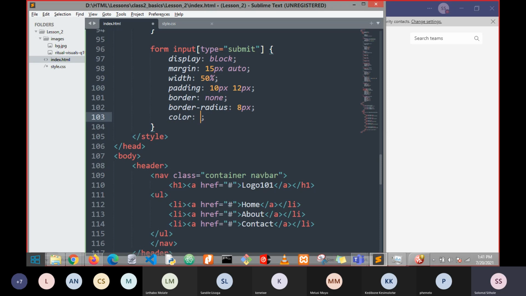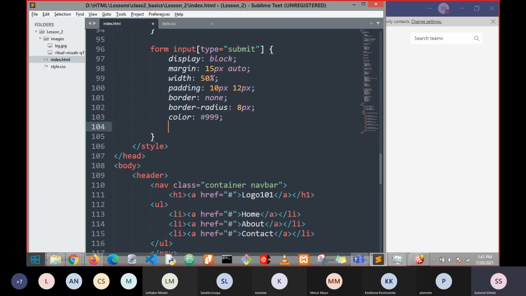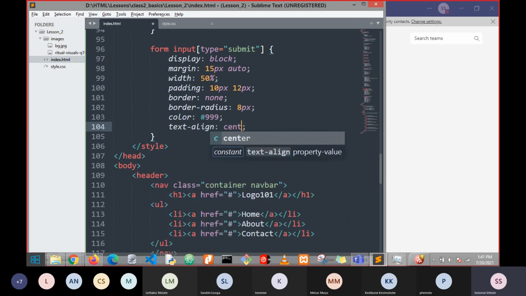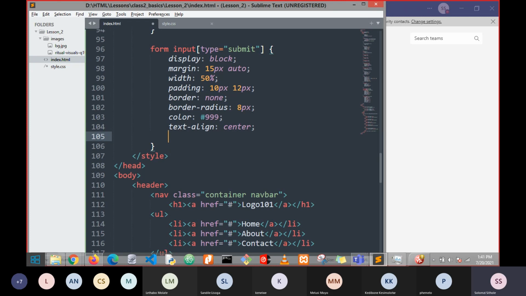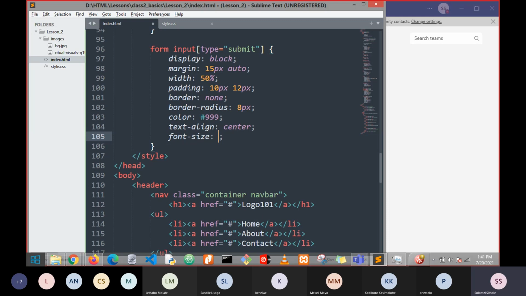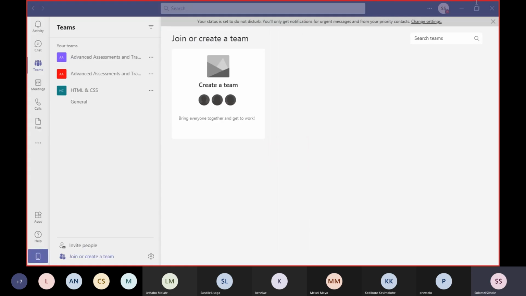Let's change the color for the text. We're going to change it to 999, light gray. And then let's align the text to the center. And then we want to change the font size. For the font size, we want 16 pixels. Right. Now let's save and see what we have. Save that. Okay.